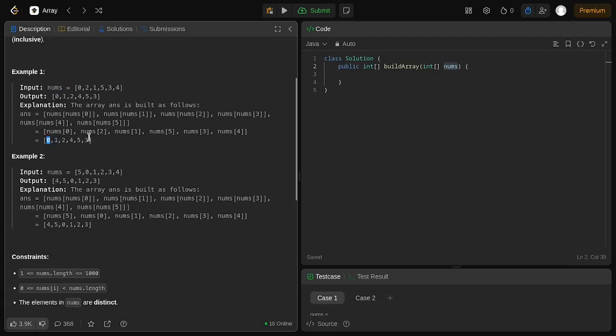so we can assign it as the value of the answer. So let's say we have nums[nums[1]]. It means nums[1], which as we know contains the number 2 right here, because it is index number 1, and that 2 will be used as nums[2] right here. Then we can get nums[2], which is 1, and we assign 1 as the second index right here.